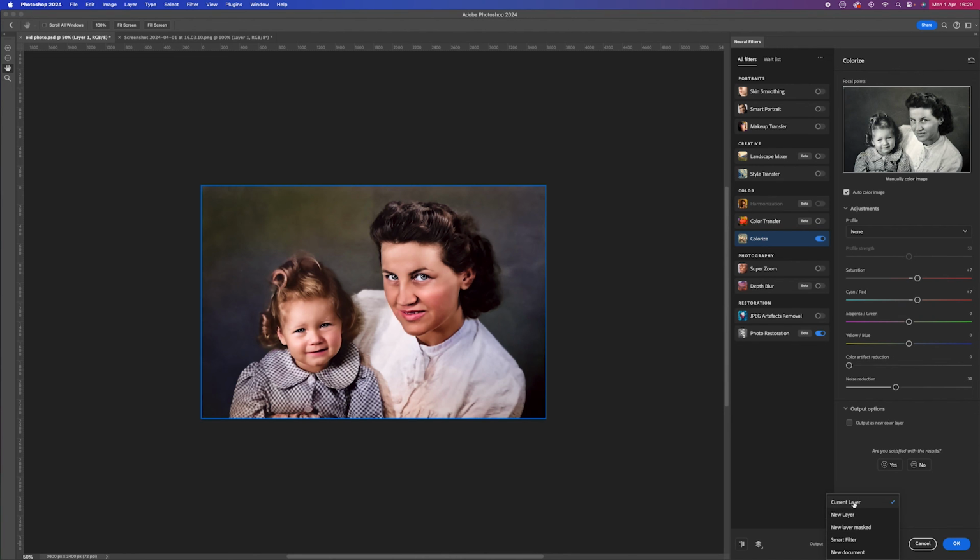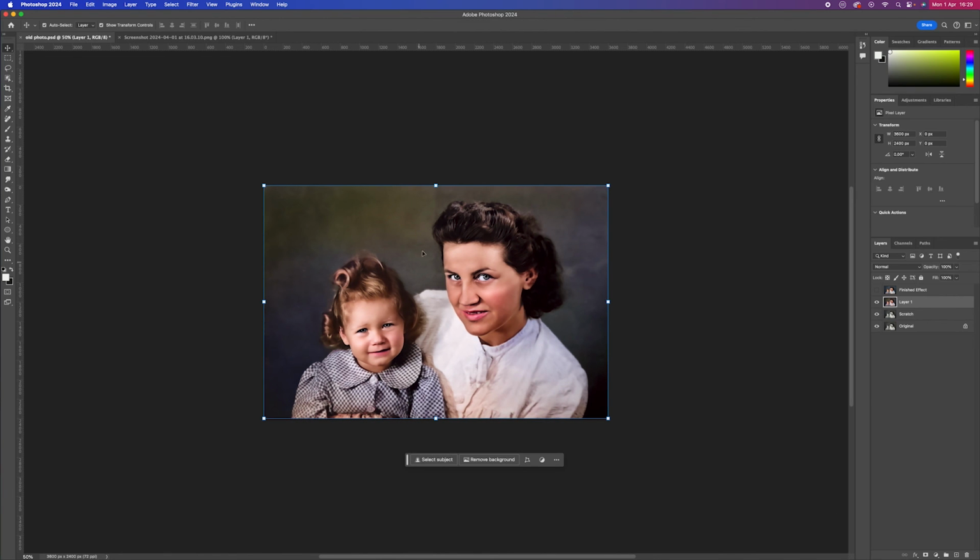So for me, I'm going to output here. I have lots of options here. I'm going to output it as a new layer. And I'm going to click OK. It's going to bring me back into Photoshop. And we have, again, a couple of examples over here. So there's the original version, the unrepaired, the colorized version of it.